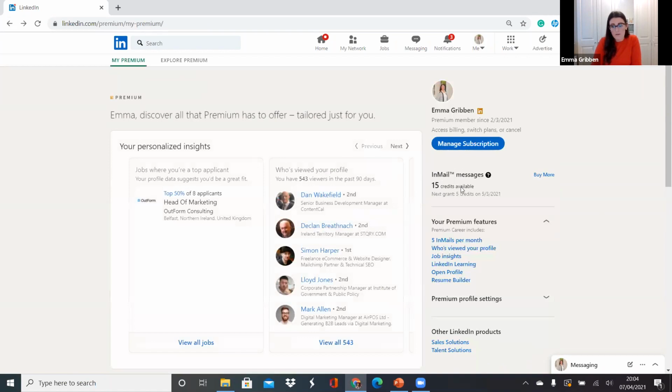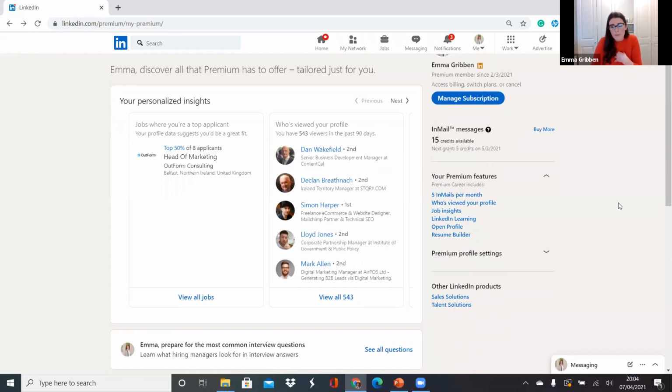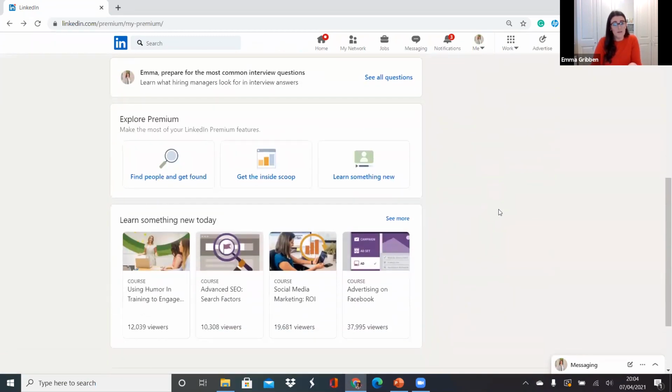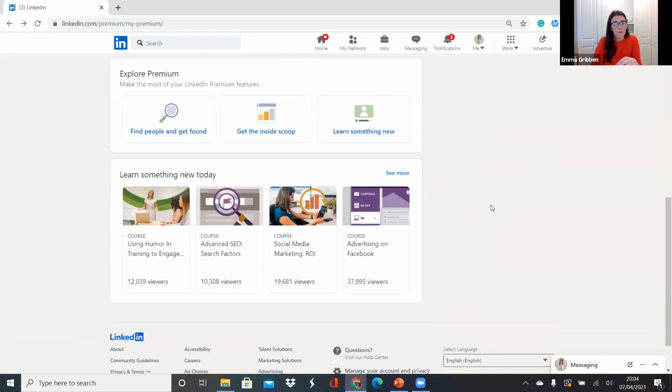Other things: I have 15 InMail messages that I can use. I've got 5 more credits, that should be in May, I'm getting more credits. I don't typically use that, so it's not one of the key features for me of Premium. Because I'm using Premium Career, I am able to get things like job insights and so on, but they're not really why I have used the Premium functionality. It's more around visibility. But here it's showing all of the functions that are available for Premium.